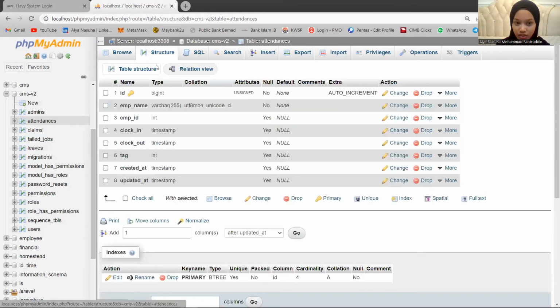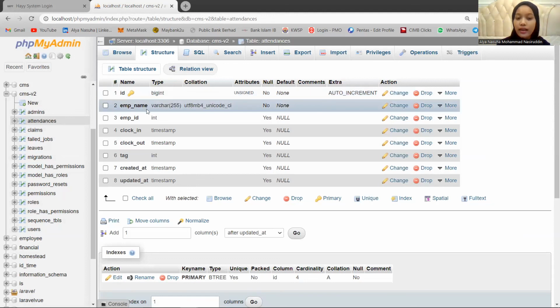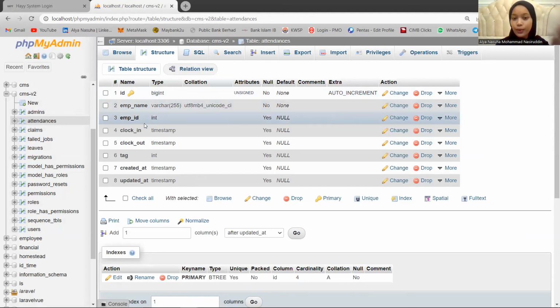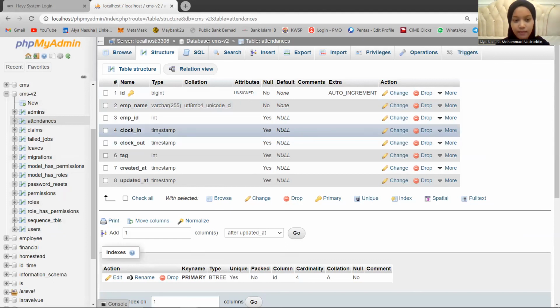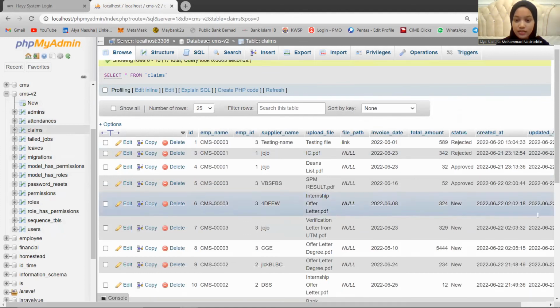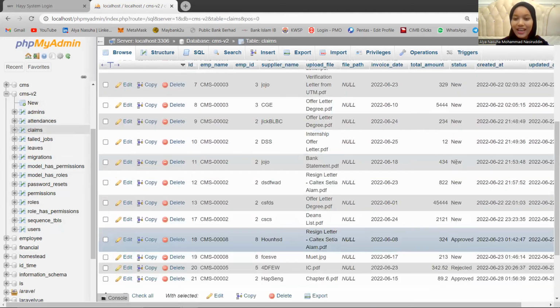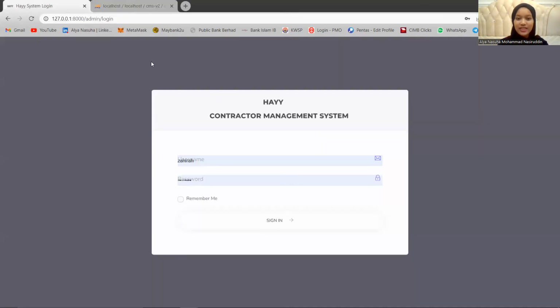And this is how it's structured. We have the ID as the primary key, employee name, MID as the foreign key, clock in and clock out using the type timestamp, and also we have created and updated. And the same goes for the other tables, such as claims. These are the data inside the tables, and so on.